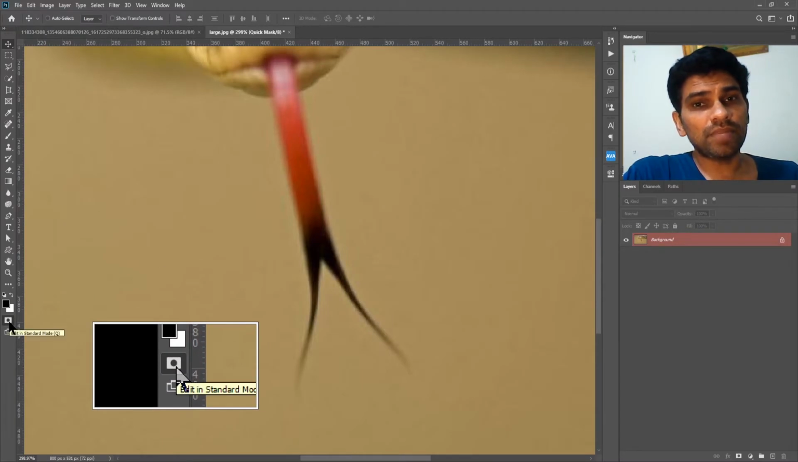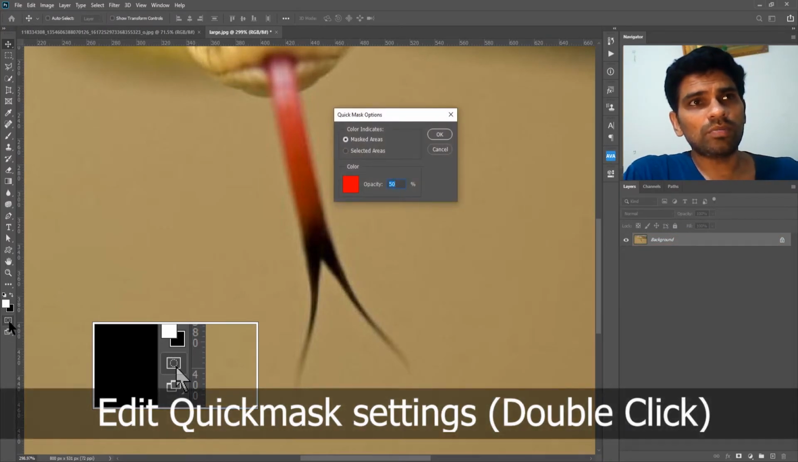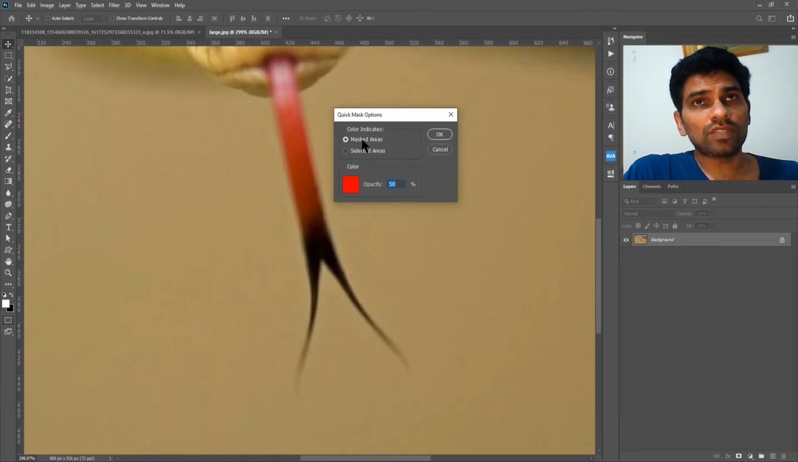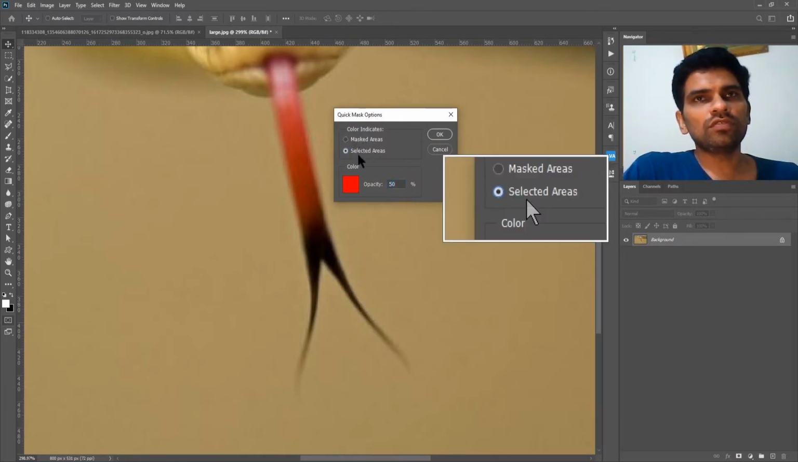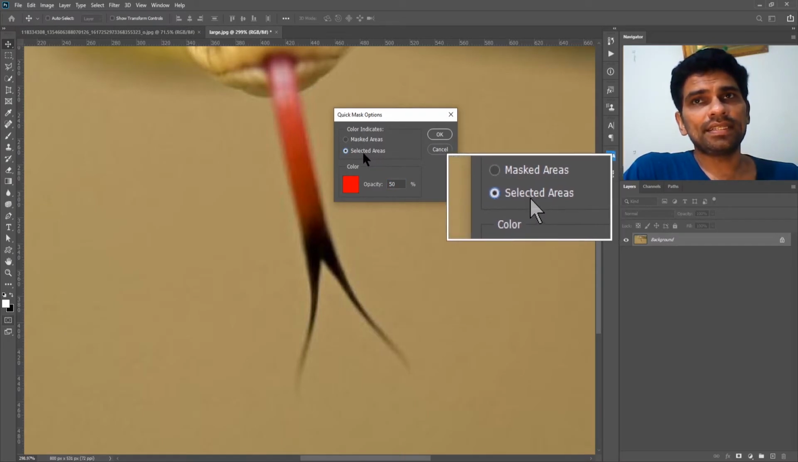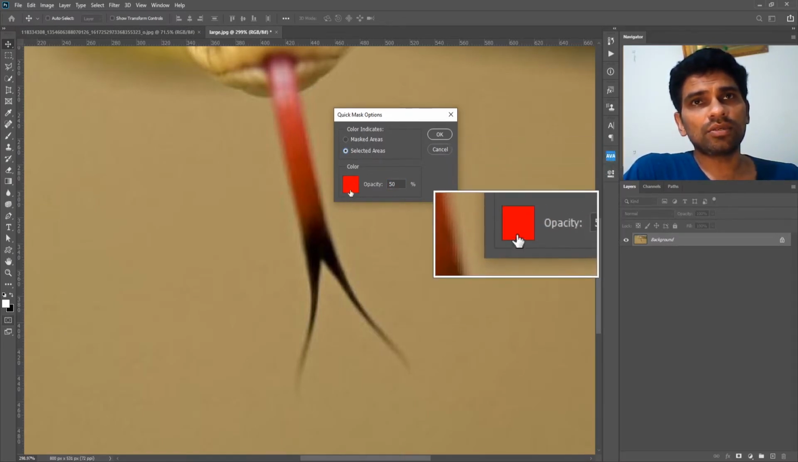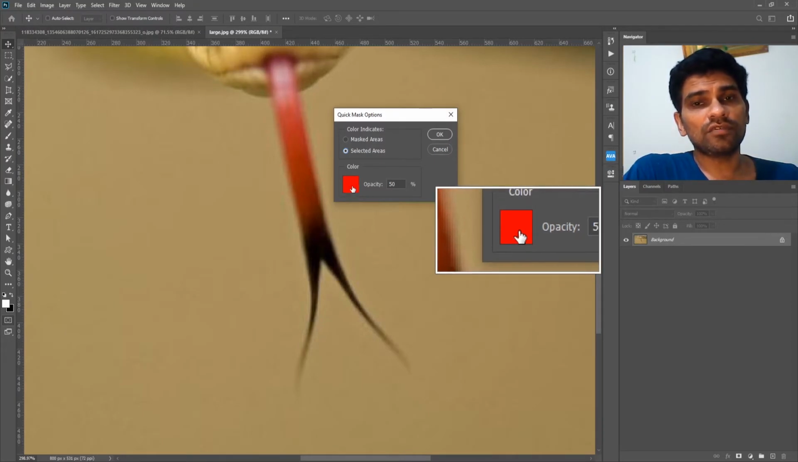This is the button. By pressing this, you can enable or disable the quick mask mode, or by double clicking this, you can get to the options of the quick mask mode. Here it says mask areas, but we want it to be on selected areas instead of masked areas. And you can also configure the color of your mask.